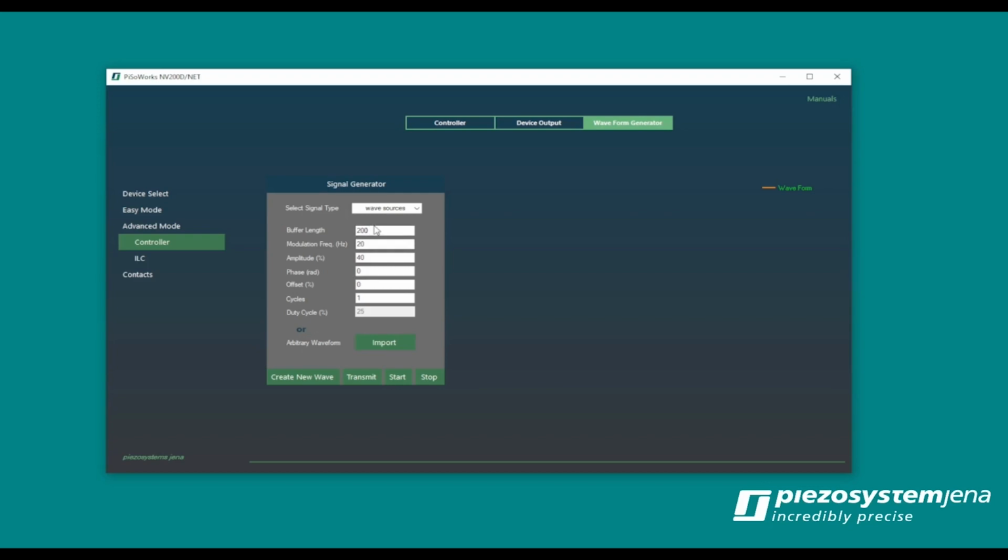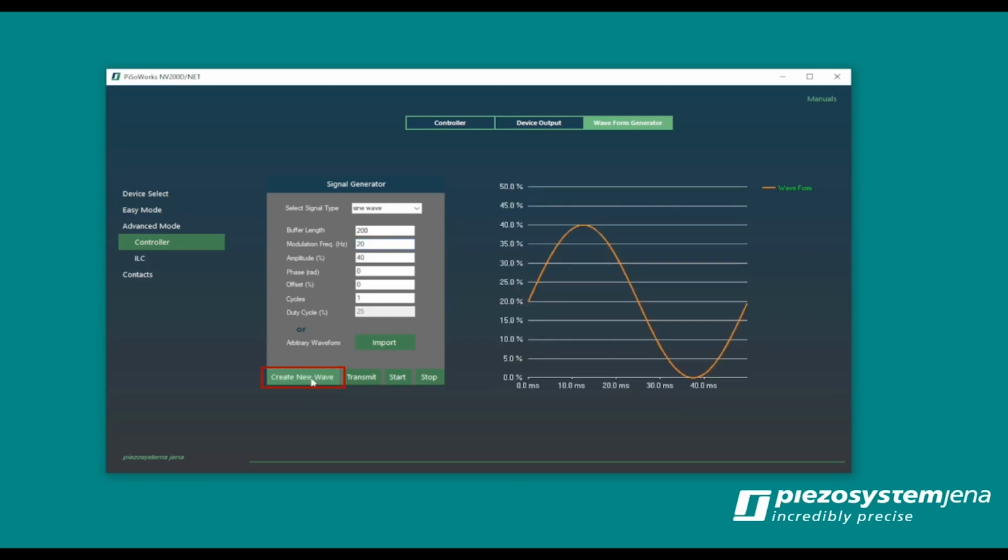Let's do an example by starting from the predefined standard wave functions. To make the actuator move, these steps must be taken. First, click on Create New Wave, which will load the desired arbitrary waveform into the chart so that it can be previewed before sending. Step 2, click the Transmit button. This will transmit the whole data set to the internal buffer of the NV200D controller.